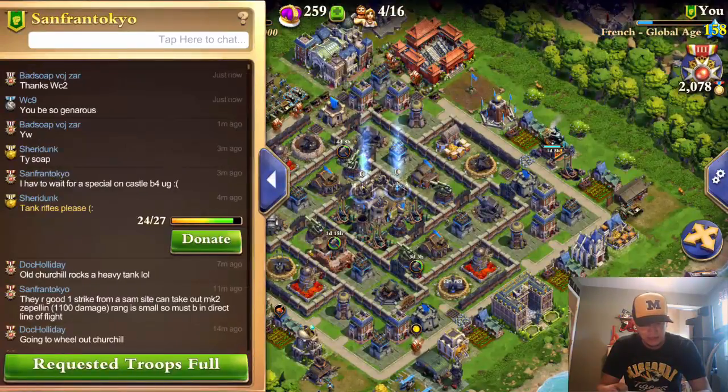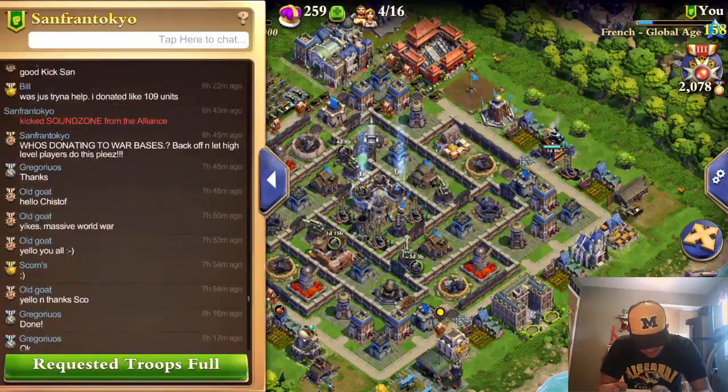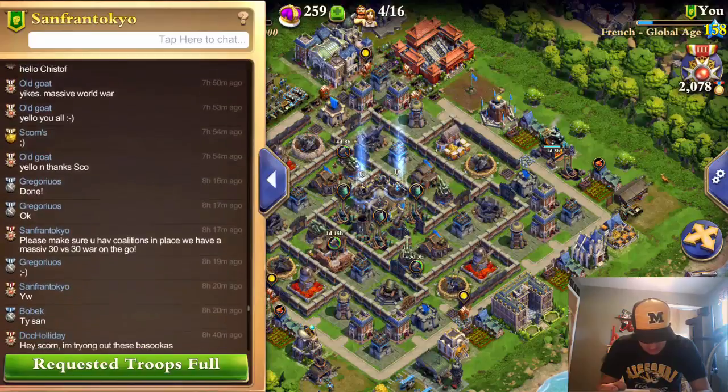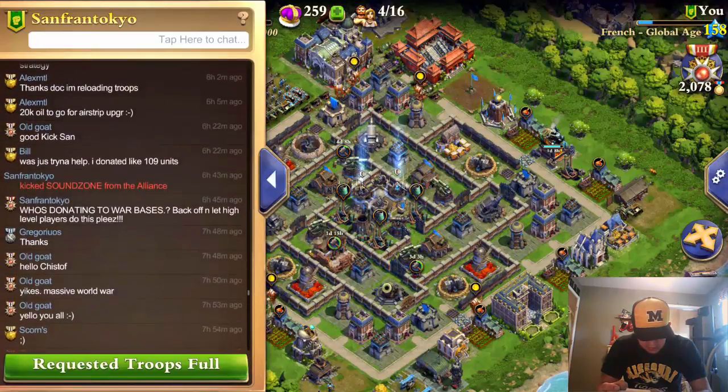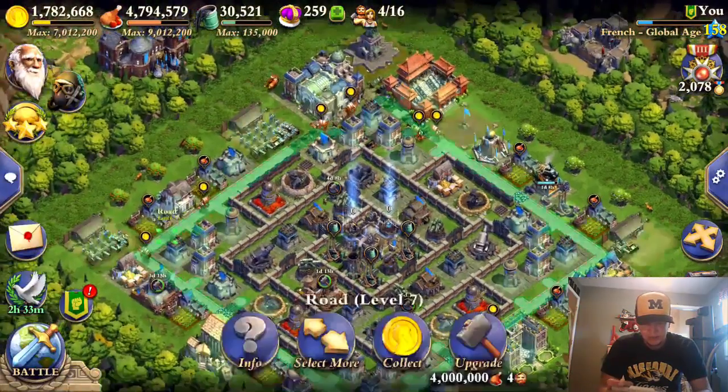Okay, why are there so many chats here? I mean, what in the world? I went to bed somewhere in sound zone before kick. Sound zone. Not letting the right level players donate.